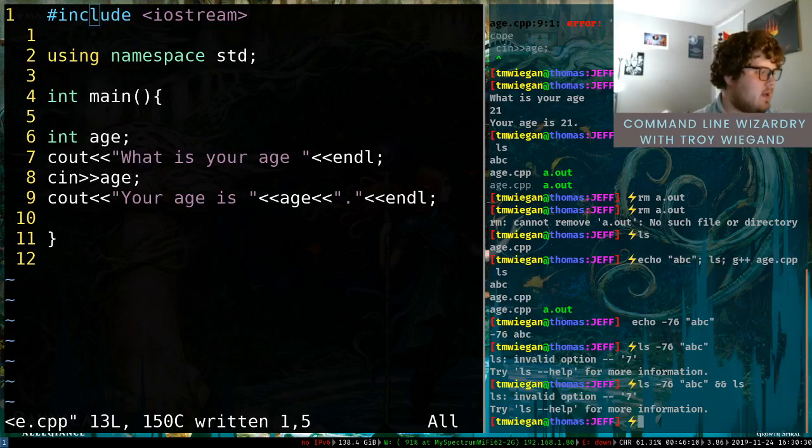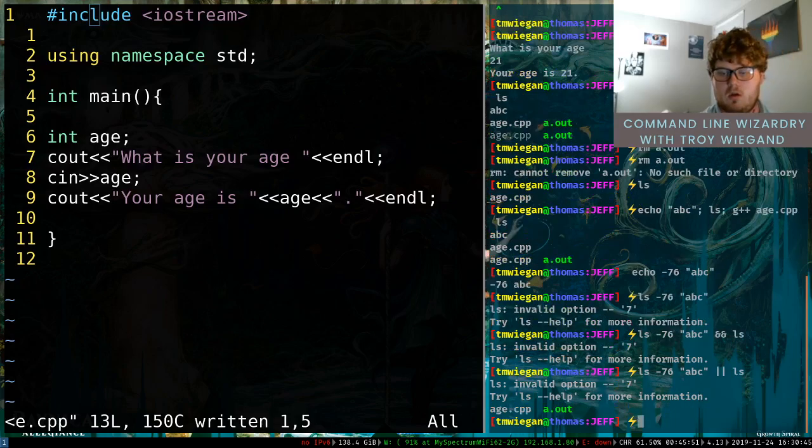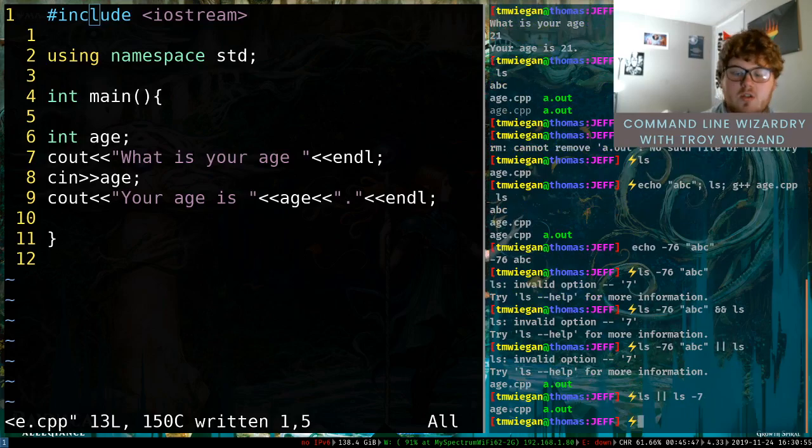And this 'and' might look familiar. That's because it is our Boolean and from C++. So that works the same. We can also do or as well. So if I were to do this with or, it will run our ls. But now if I flip the order of these commands, and I'll just do a flag 7 this time, it will just do the ls, not print out the warnings.